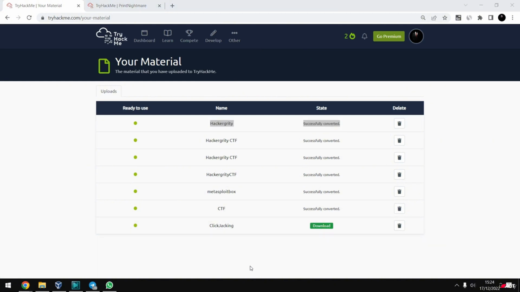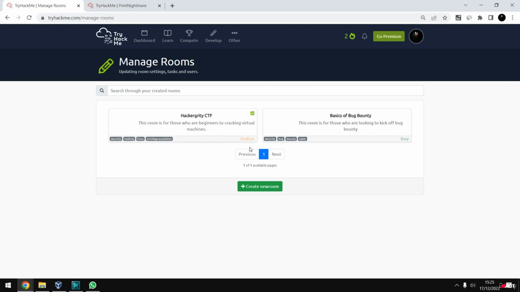Now after uploading the CTF, you're going to go to manage rooms, and it's taking some time. Let me close this. And then what you're going to do is click on create a new room.